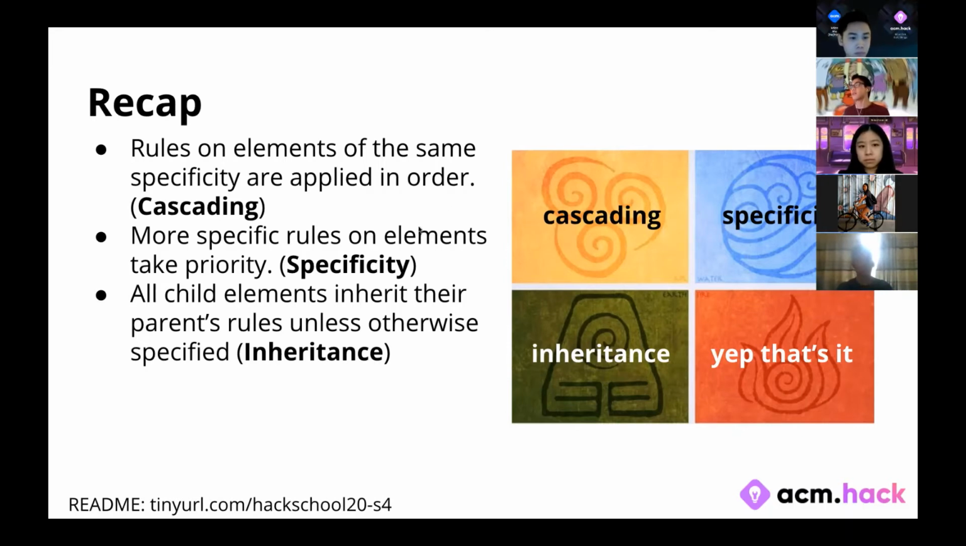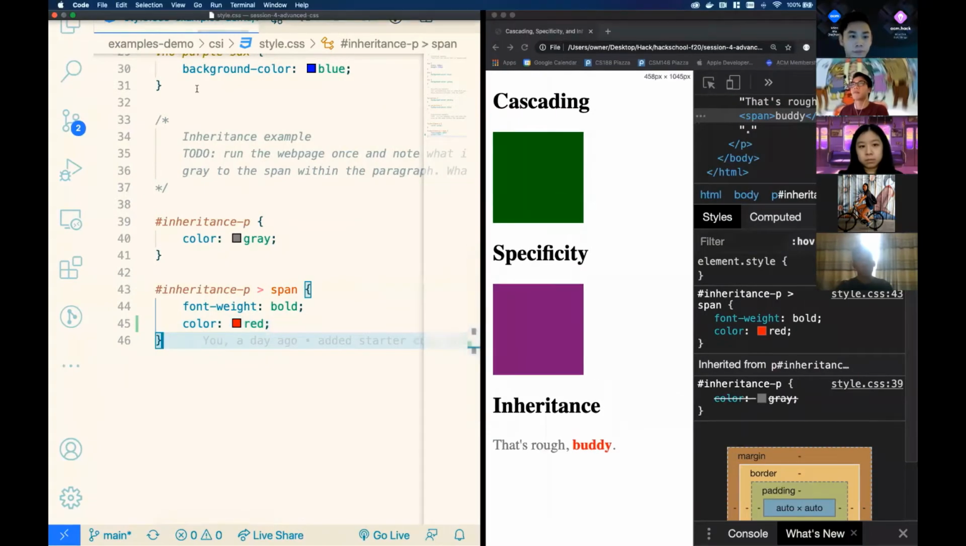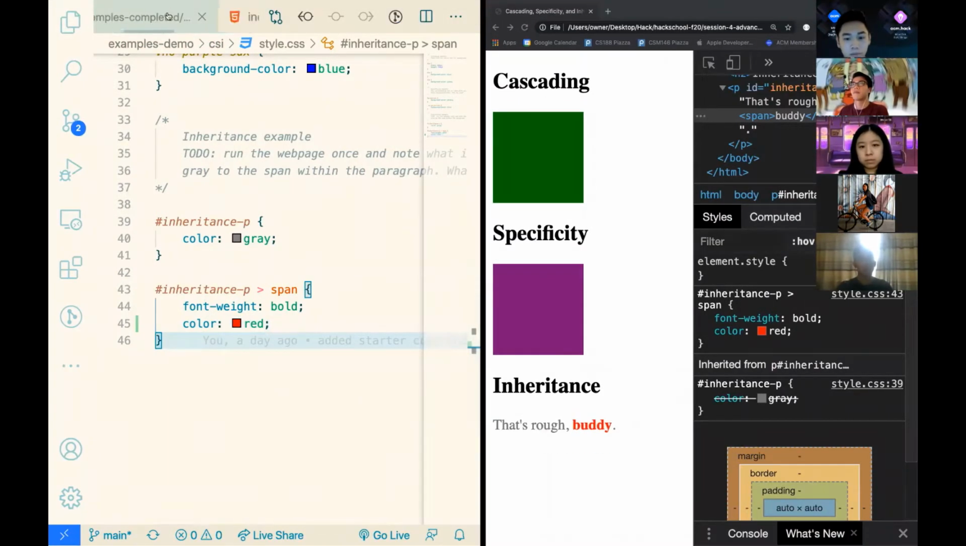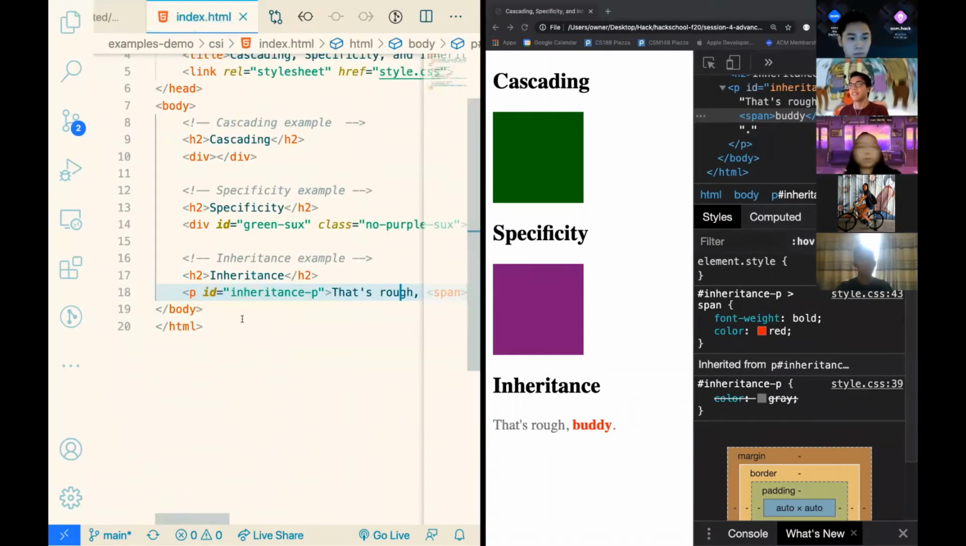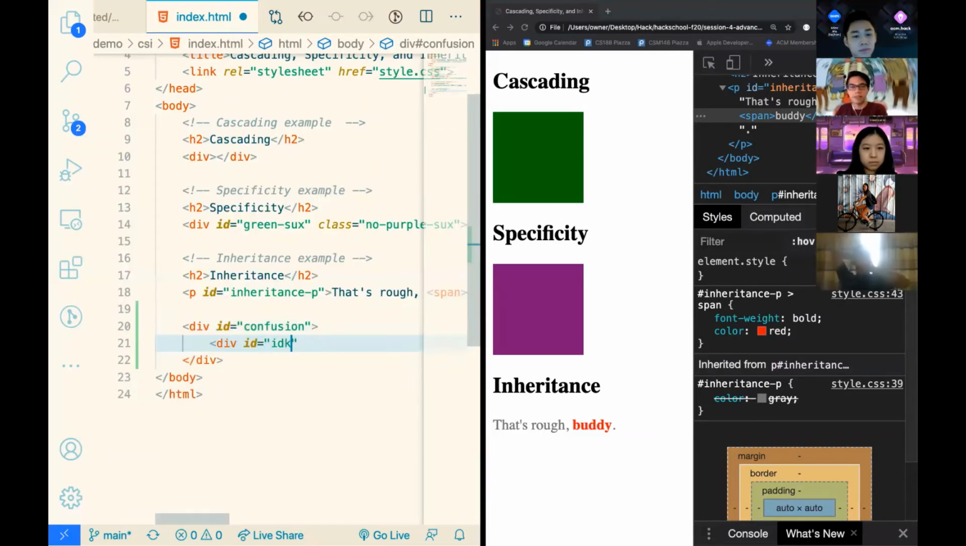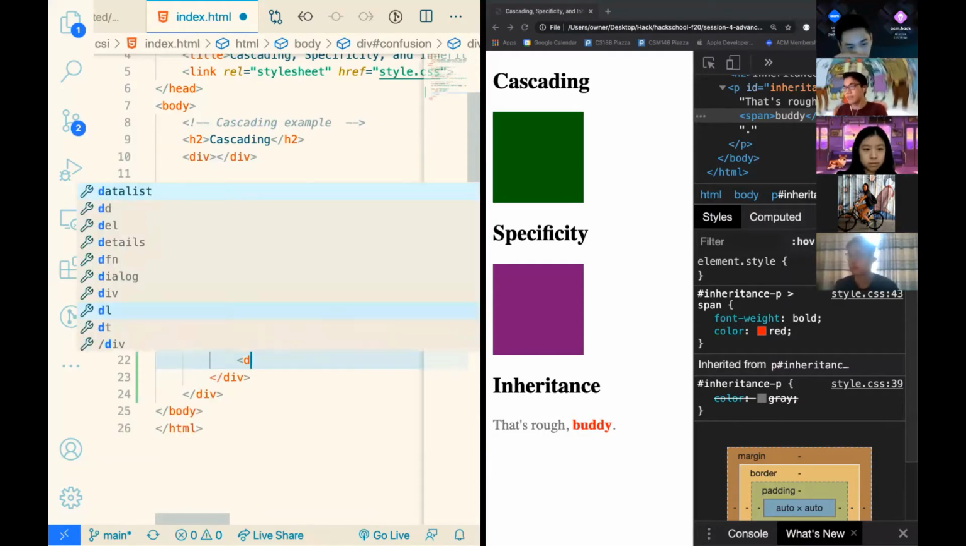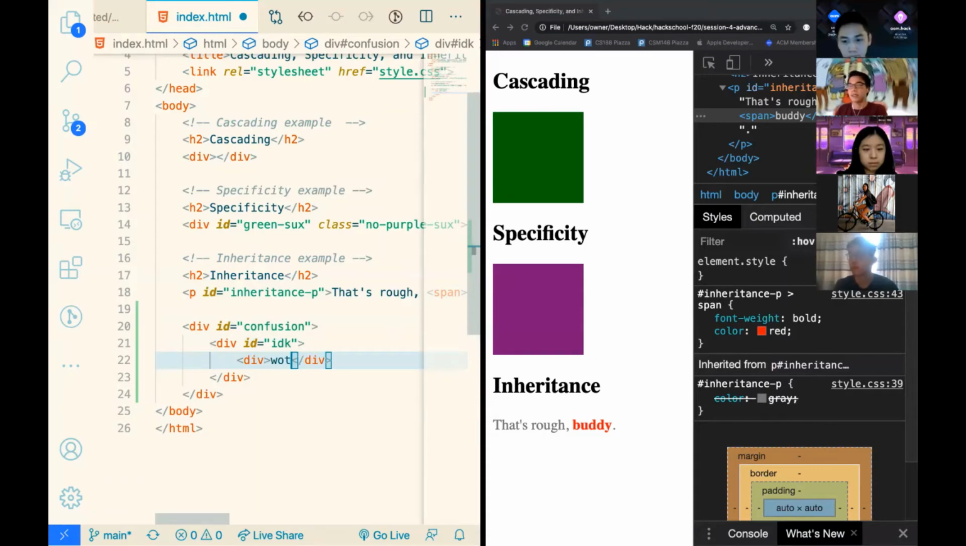I can actually hop over really quick and show this example. This will be really embarrassing if I accidentally mess this up while testing, but I'm pretty sure it's supposed to be red. So div id equals confusion. I am also confused. Then we have a div id equals I don't know. And then we just have a div inside of it.